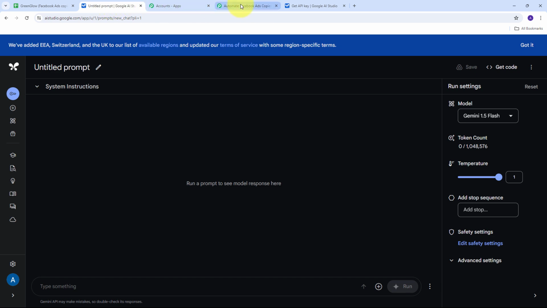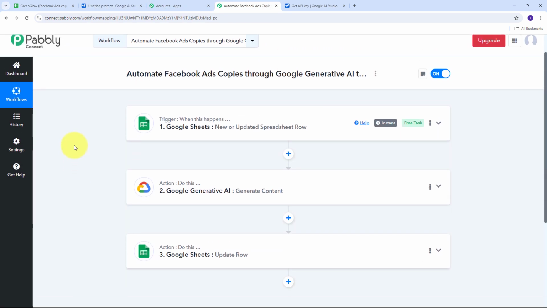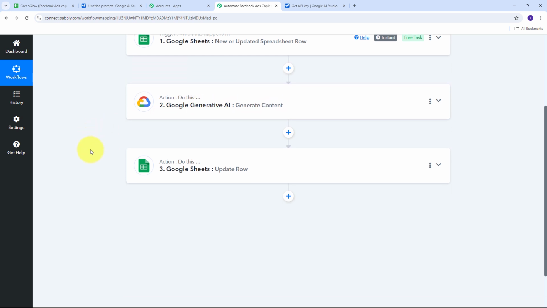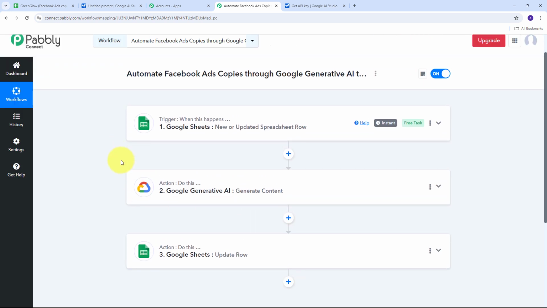Now let's go back to Pabbly Connect. And here I've created this connection to automate Facebook ad copies through Google Generative AI and Google Sheet. So let's summarize what we did here. First I've set up my trigger, and my trigger application was Google Sheets, and my trigger event was new or updated spreadsheet row. Then I've set up my action step, and my action application was Google Generative AI, and my action event was generate content. Then I've set up my last action step, and here I have used Google Sheet again, and my action event was update row. So this is how I have successfully created this workflow, and you can also create this workflow by following all the steps that I did in my workflow.